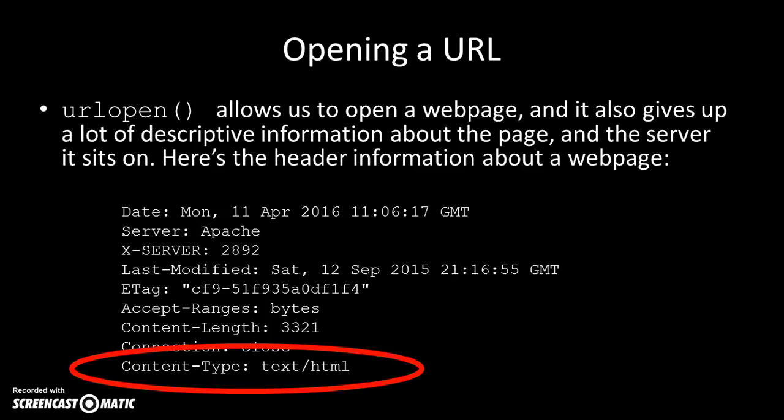So if I am browsing, if I look at all the links in a web page, some links will be linking to PDF files, some links will be linking to images, some links will be linking to Word documents or Excel spreadsheets.